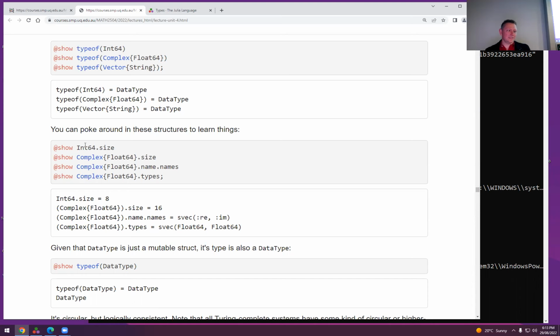We can take the int64 type and ask its size, and we get 8, so it's 8 bytes long, right? What about complex float 64? Well, that's 2 float 64s put together in a struct, so that's going to take 16 bytes of RAM. Okay, so that's what that 16 is there.